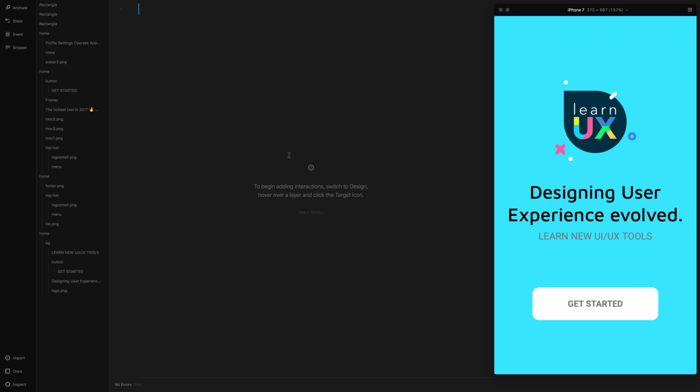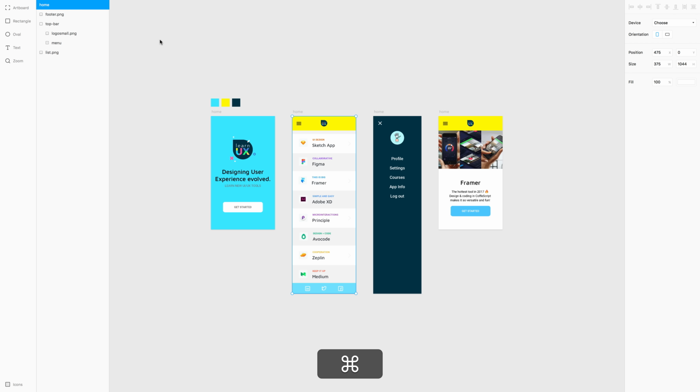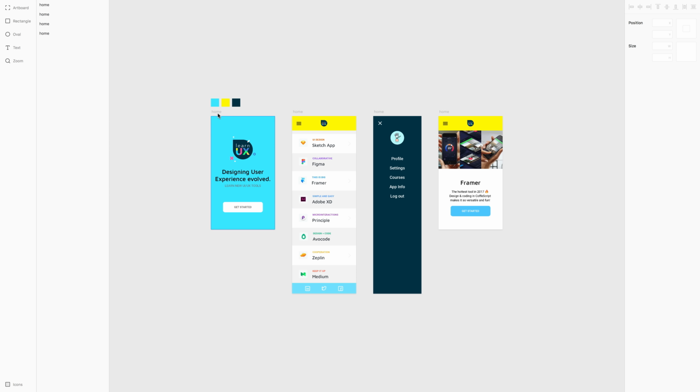So if you go to code, you now cannot access any of this. If you say home, no, there's no home here. So you have to go back to design view, and let's name those artboards so that the name makes sense. And this will be home, this will be list, now this guy is detail view, and here we have our menu.